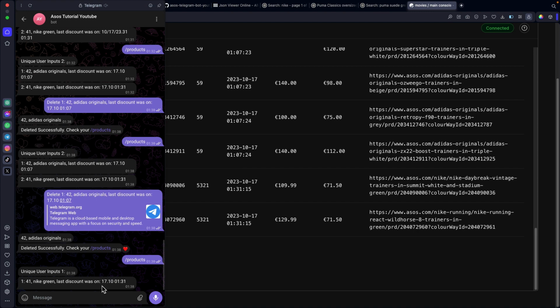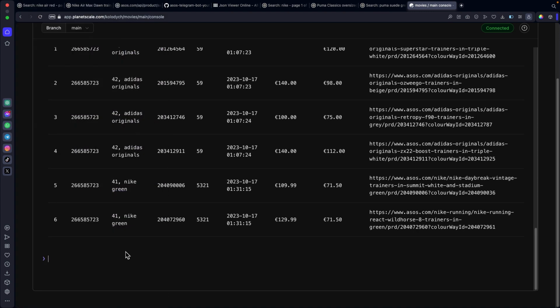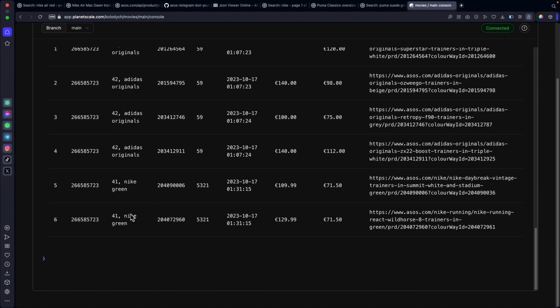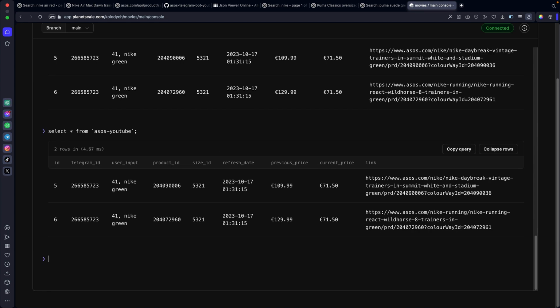This time, the bot did everything exactly as I wanted. Let's double check. Yes, Adidas Originals was deleted. Great.